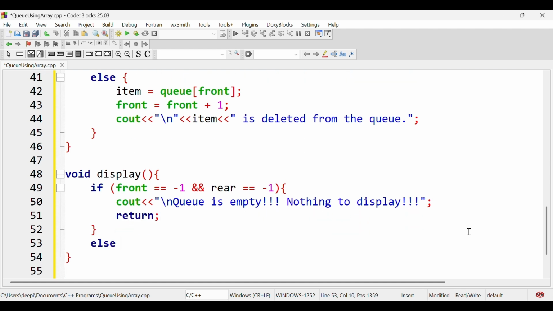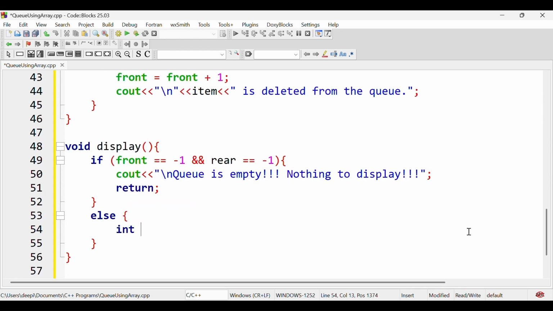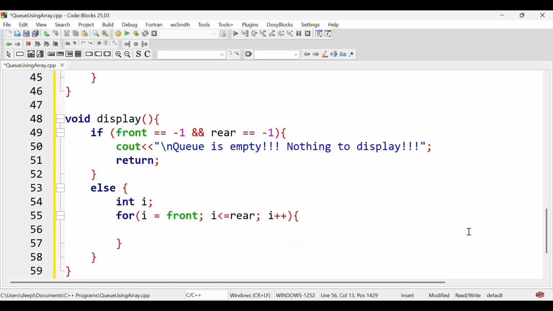Otherwise we are going to use a for loop to display all the elements of the queue. So we will use an i variable to keep track of all the index values, and we will then create a for loop like this: for i equal to front, i less than or equal to rear, i plus plus, and inside this loop we are going to type queue, and after that provide the position or the index of the values, and then \t, a tab space to put some space between the values.